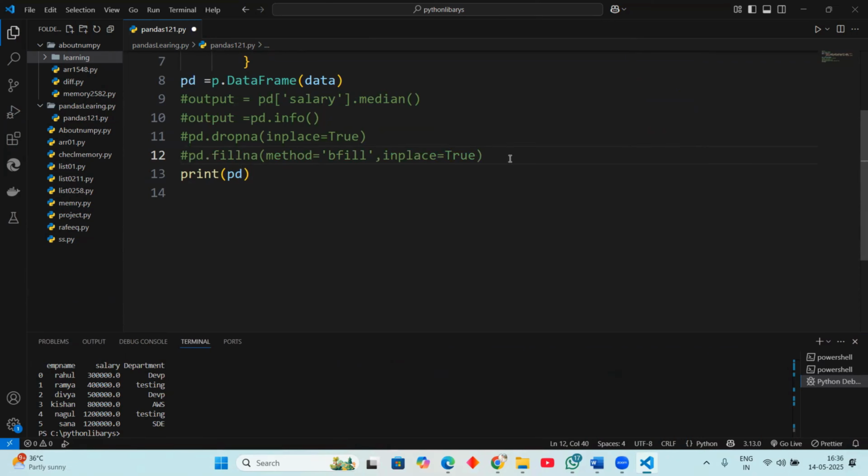Okay, now let us take another column. We have salary now. I want to give my employees a bonus, so I create a bonus column and give them a 10% bonus. We can easily do it.